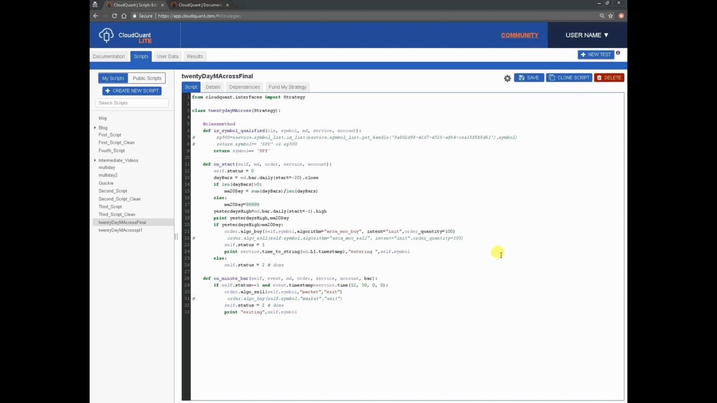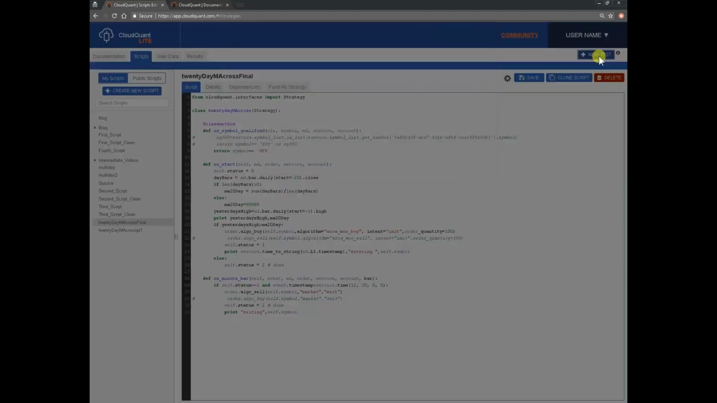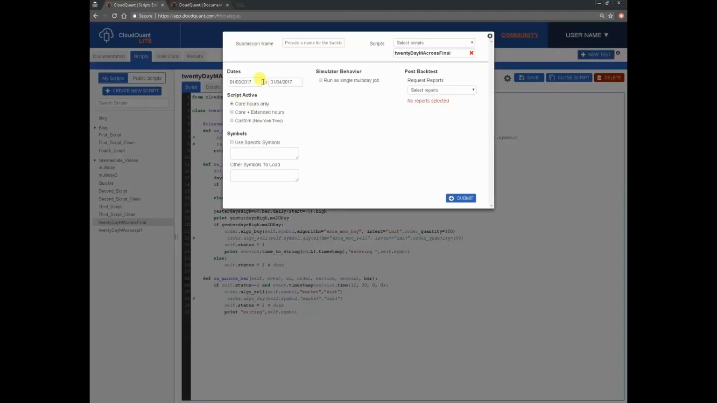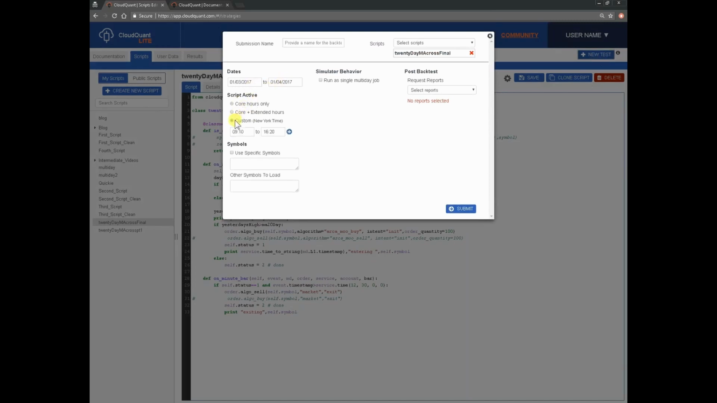Okay, so let's run this backtest. And the only thing to be careful of here is we're going to run it over a couple of days, and we're going to set custom time. And I'm going to start at 9:10 and end at 4:20. 4:20 doesn't really matter, but the 9:10, just getting it started in plenty of time before the open.